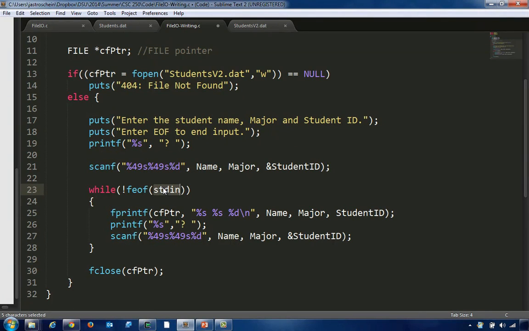Did the user send in an end of file? If not, great, another iteration. We print again, print the question mark, scanf. Okay. After we're done with this loop, after the user types Control D to send the end of file, then we break the loop and we do our fclose.